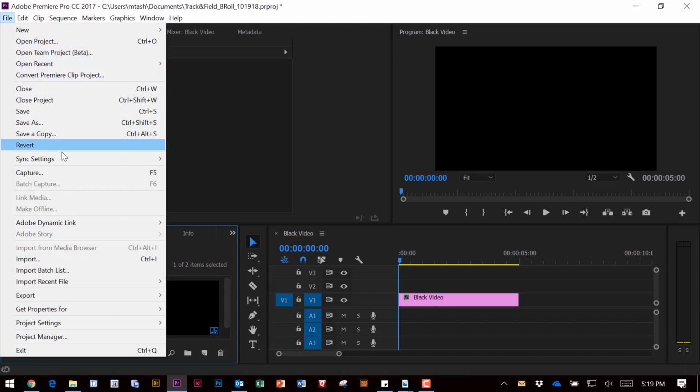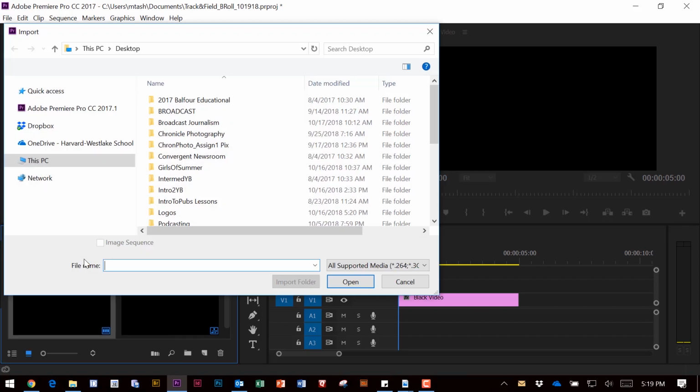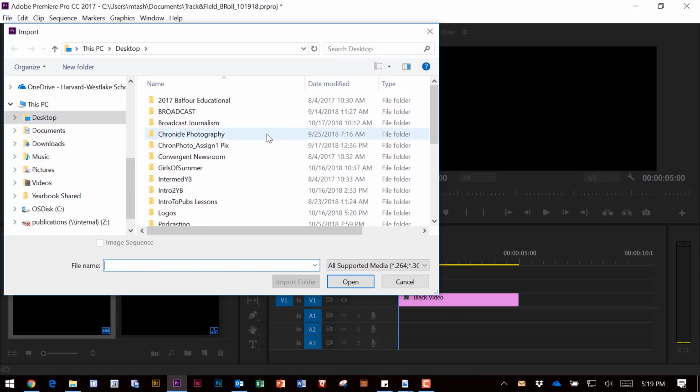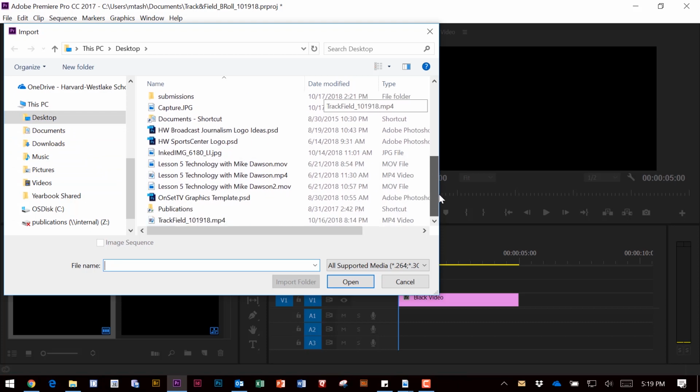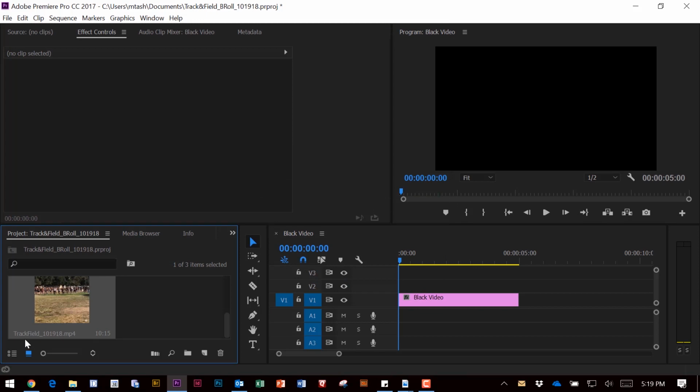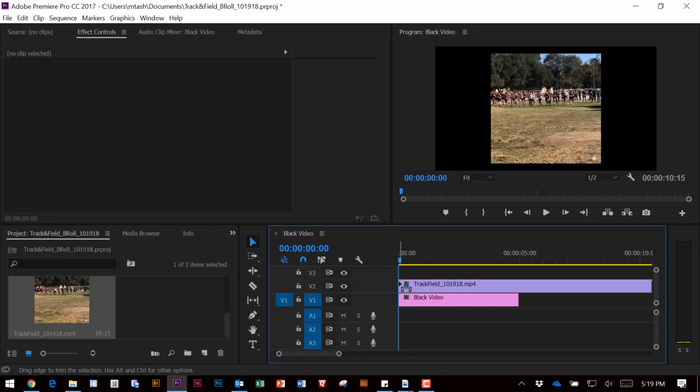Then we're going to go and import our non-HD video footage that was taken by a cell phone. And we'll import that from our external drive into Premiere Pro. Once that's into Premiere Pro, let's drag that, and we'll bring that on top of the Black Video footage that we had already put into the timeline.